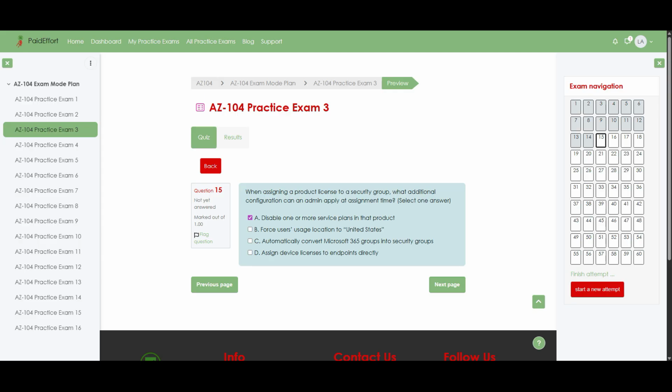Now that we have reviewed all the options and identified the correct answer, let's move into the explanation. To begin, when assigning a license to a group, admins can selectively turn off specific service plans within that product. For example, they might disable Yammer or Stream if they don't want those services enabled for the group.